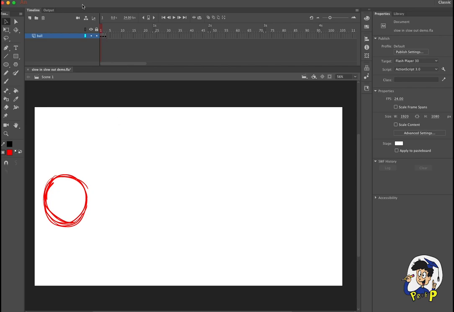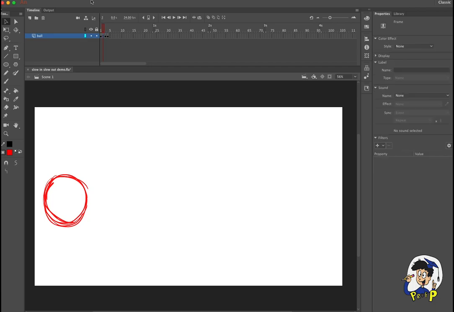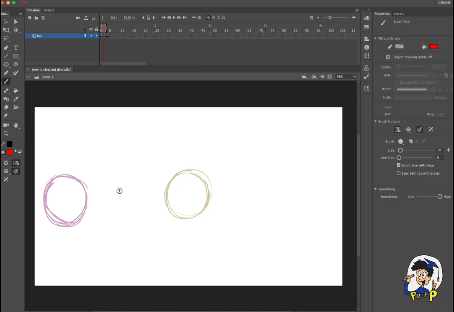So let's go ahead and insert an in-between between our first two drawings. So insert frame. Now I'm going to insert a blank keyframe. So we're going to add an in-between between the first half of our animation. So let's go ahead.